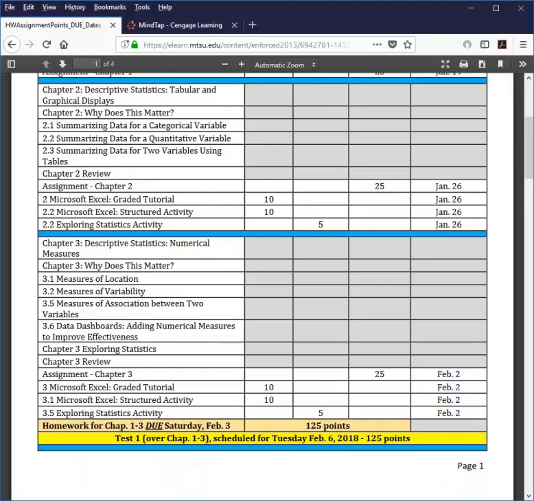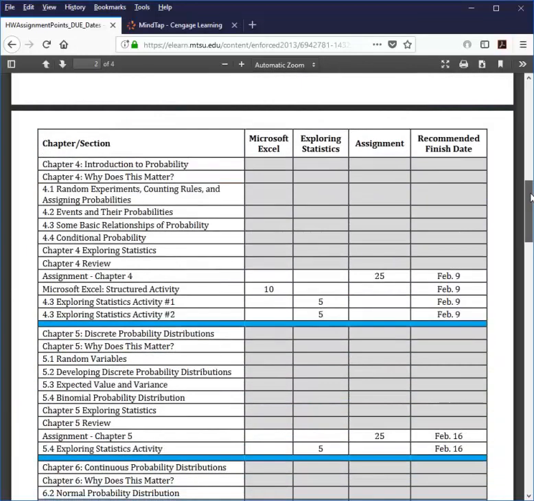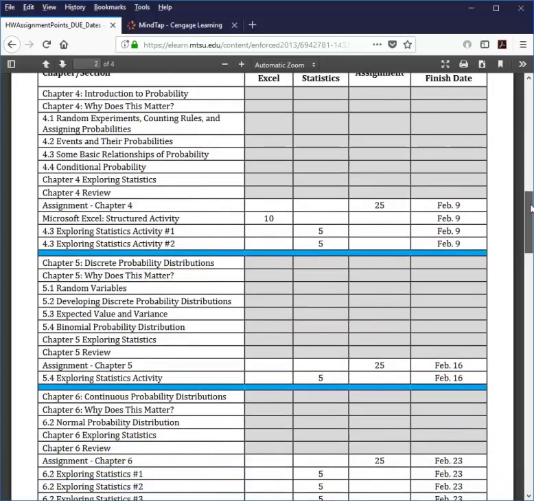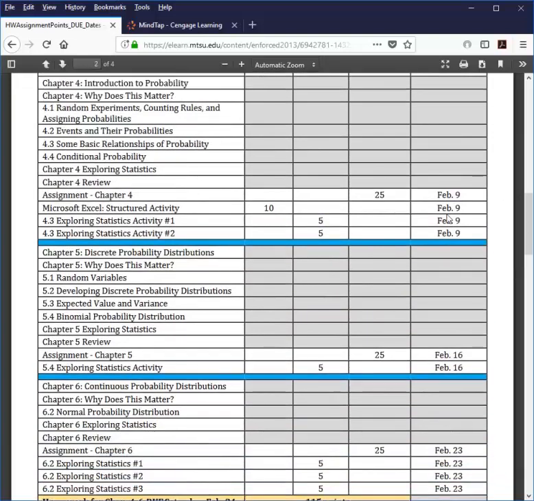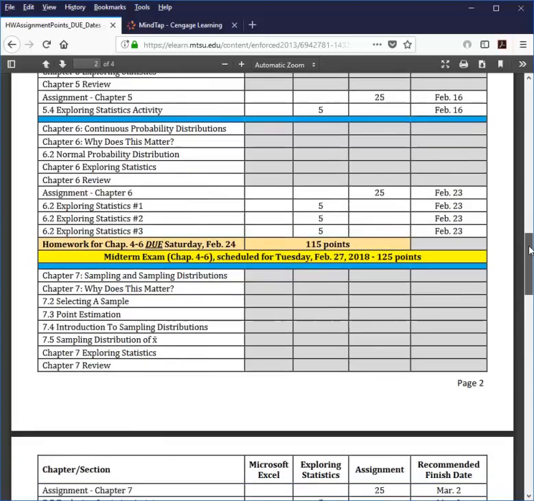But this document, the schedule document, which I'll hand out the first day of class that we're able to meet, we're out on snow today, it shows the dates, the recommended dates, and it also has the due dates and when the exams are, the point values.